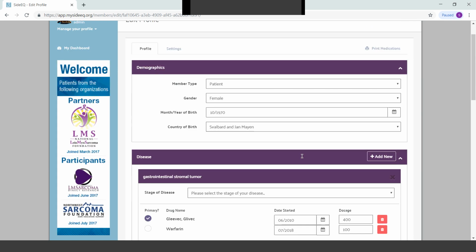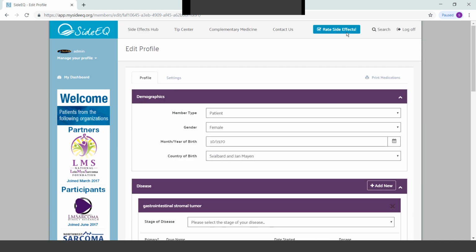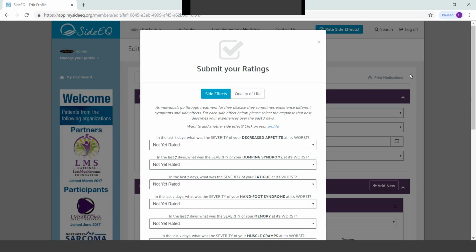So if you go up to the top here, and this is actually accessible from any screen on the site, we ask you to rate your side effects. Now, this is where, and this was inspired, especially the quality of life I'm about to show you, by the MD Anderson GIST questionnaire that Dr.